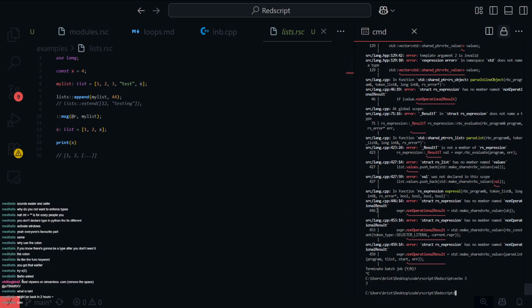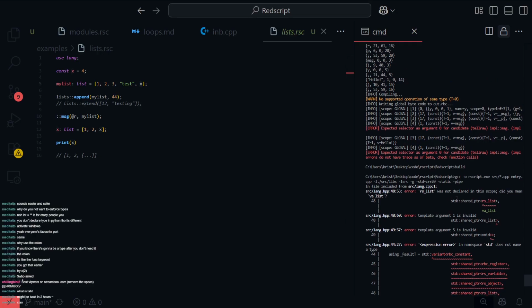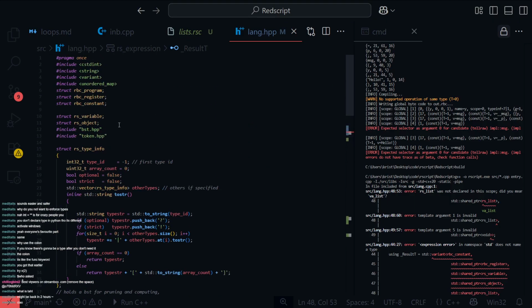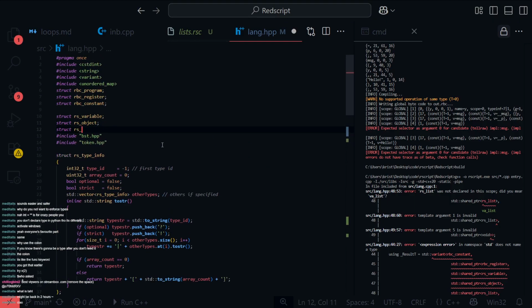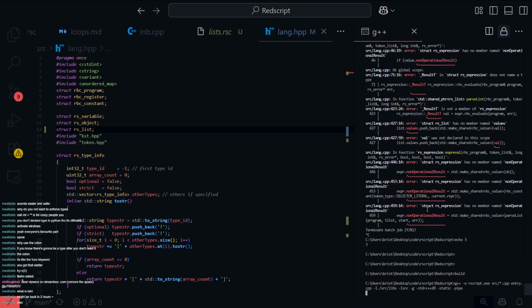So Redscript list wasn't declared in this scope. Just gotta forward declare it. See if that fixes it, I guess.